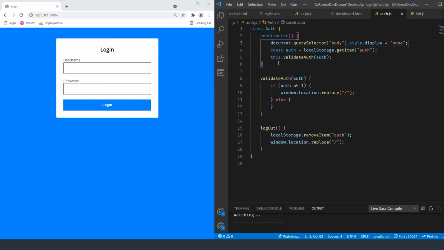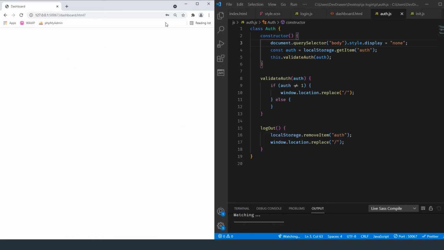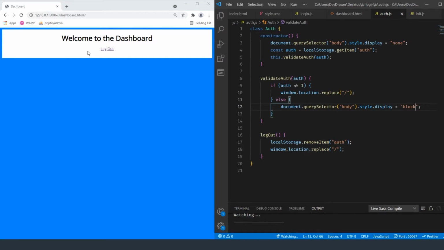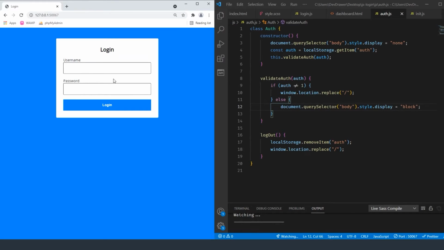So, having said that, we now have the body style turned off. So if we log in and it's successful, it's a blank page because we don't have it turned on. So what I want to do is, if it is authenticated, we come down here and we put this display to block. So now if it's authenticated, it shows you that actual screen, which is what we want it to do. So now if we log out, it goes back to the page that we started with.